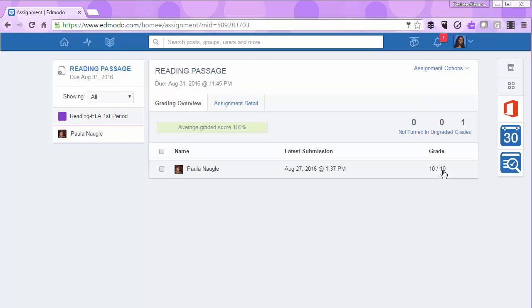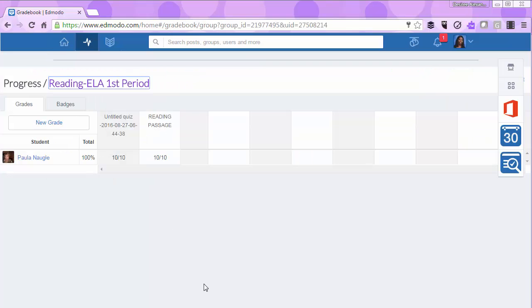I love that. It's helped me in more than one situation. So now you see that she's been graded 10 out of 10. Everybody would be graded 10 out of 10 at that point.